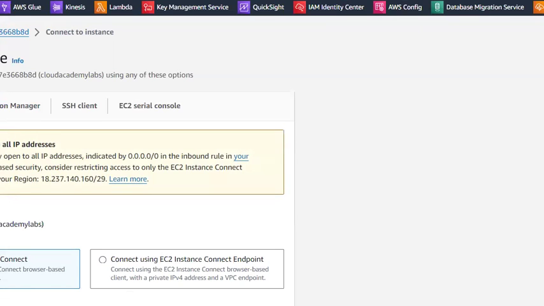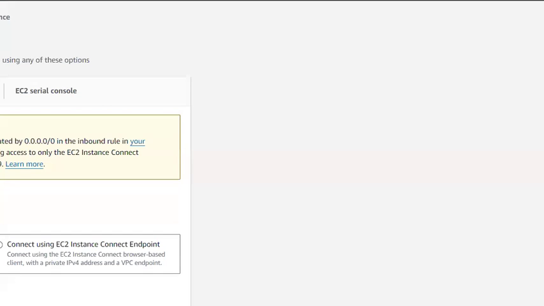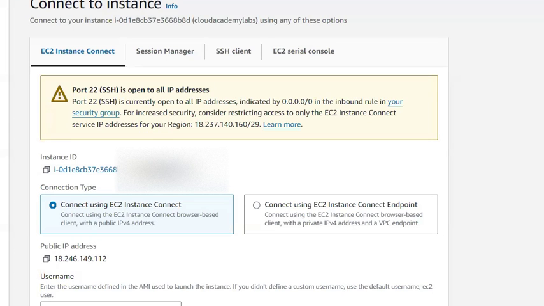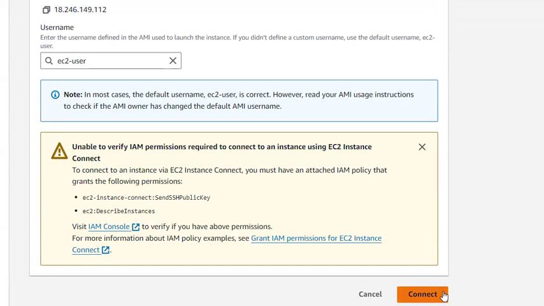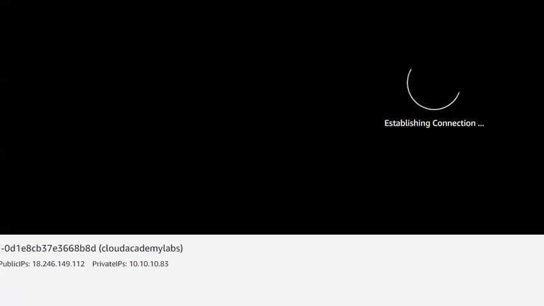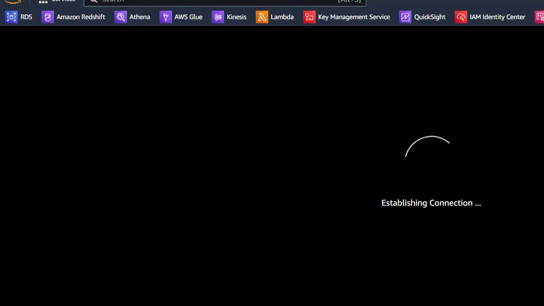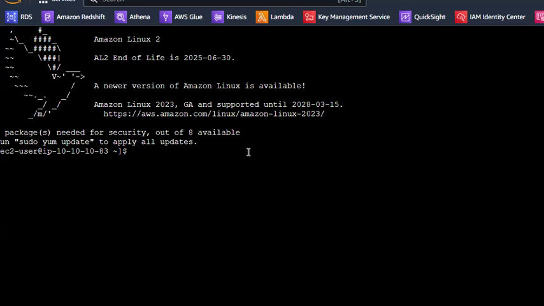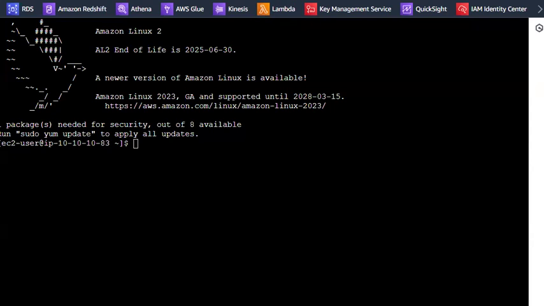So if you see, under this EC2 Instance Connect, we have an option to connect directly. You just click on it. You can see it will open another URL in the next tab. So it just shows like this. You can see it was connected. Now we have successfully connected to our EC2 instance.